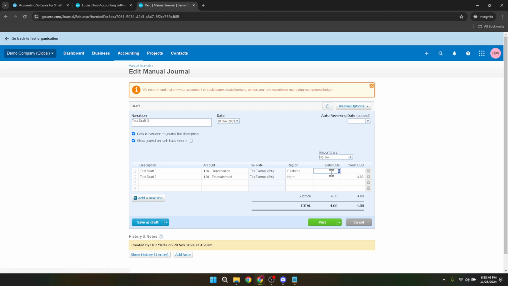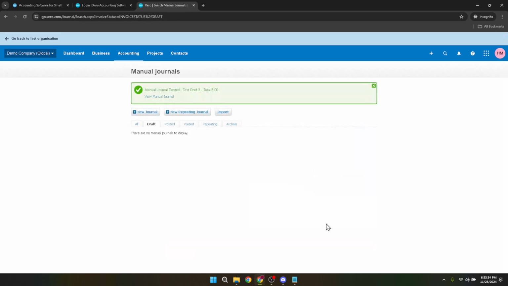Finally, once you're confident that everything is accurate and in place, it's time to post your journal. Look for the Post button. This is your green light. Clicking this signifies that you're ready to make your entry official. Once posted, your journal will affect your financial statements as intended.